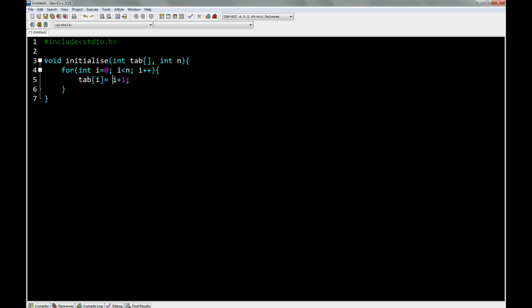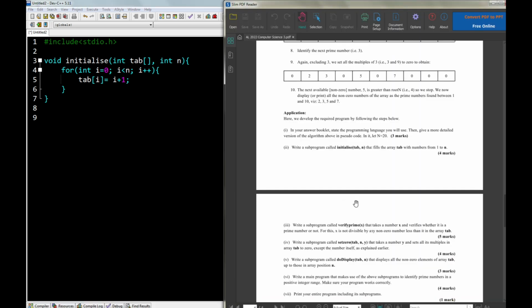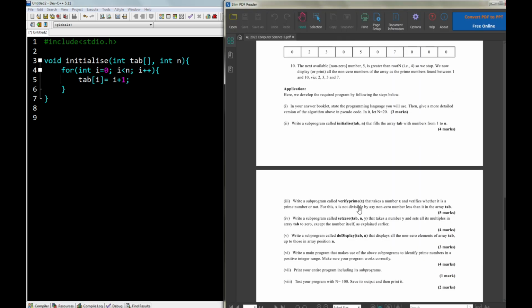So we move to the next question. The next question says, write a subprogram called verify prime with the parameter x that takes the number x and verifies whether it's a prime number or not. For this, x is not divisible by any non-zero number less than it in the array tab.